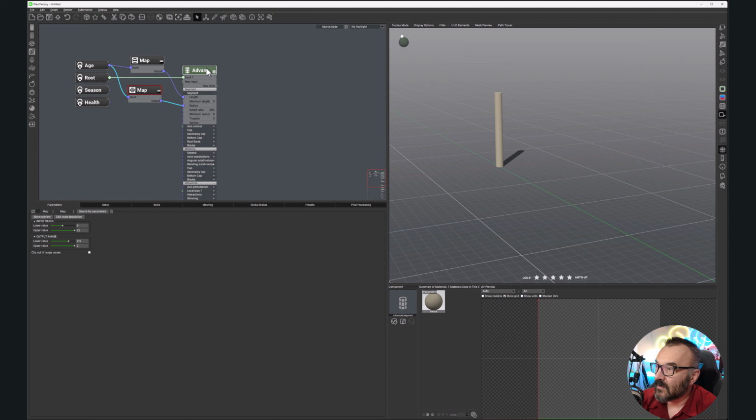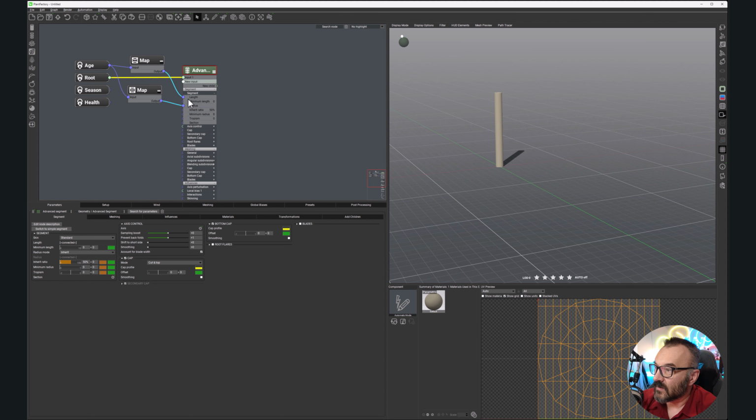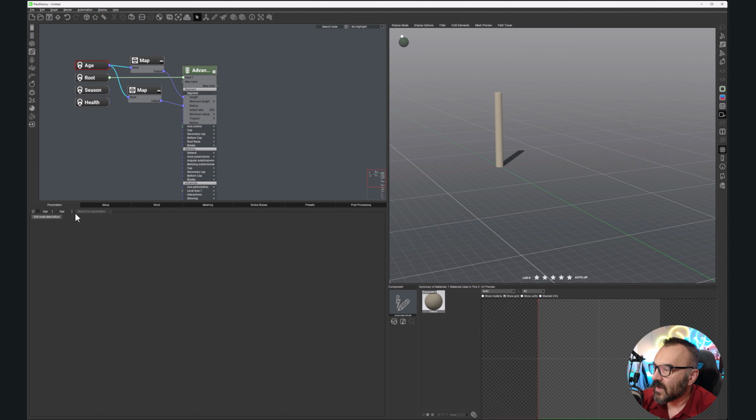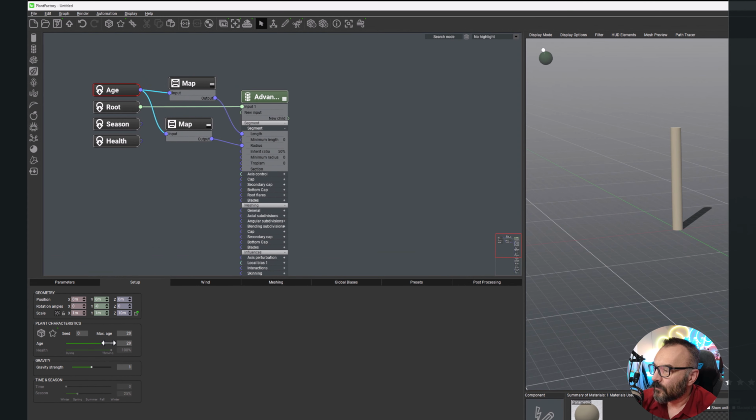Okay. Also, let's go ahead in our advance. Notice right here we connect and it says radius is connected. And let's go minimum radius. Yeah, just leave it like this. And we'll take our age setup. And we're going to our smaller and bigger.